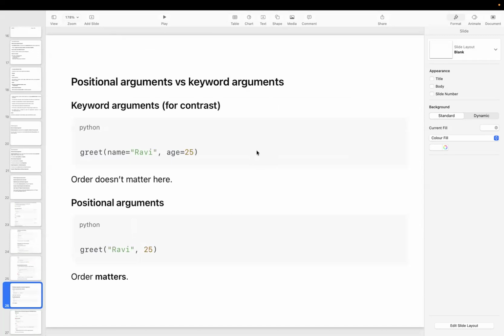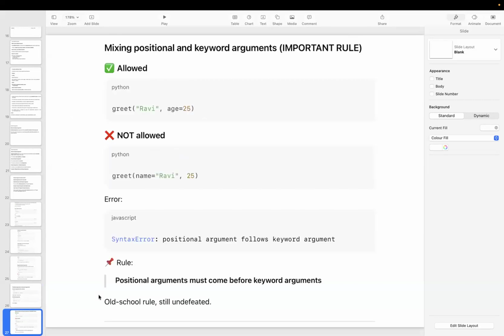So the basic difference between keyword arguments and positional arguments, it can be an interview question also. Keyword arguments, order doesn't matter. You can pass the values wherever you want, but you have to mention the name of the parameter, which is important. But positional arguments, order matters. So that's the basic difference between them. If I want to mix positional and keyword arguments, we already followed it in the code, which is nothing but positional arguments must come before keyword arguments. So that's the rule.